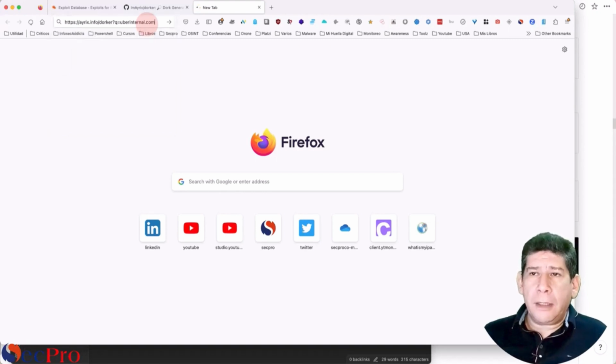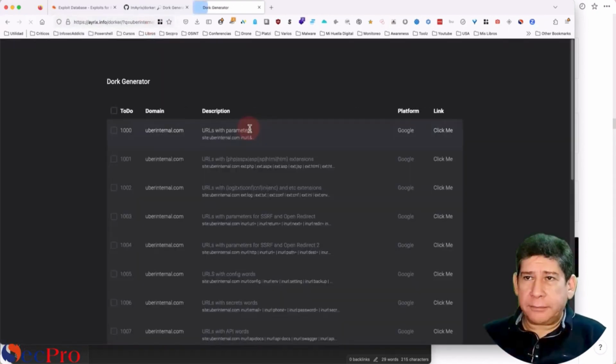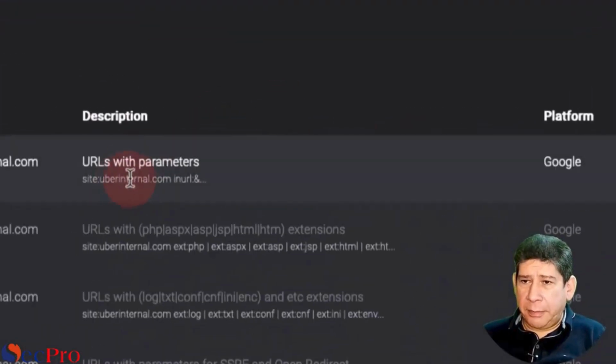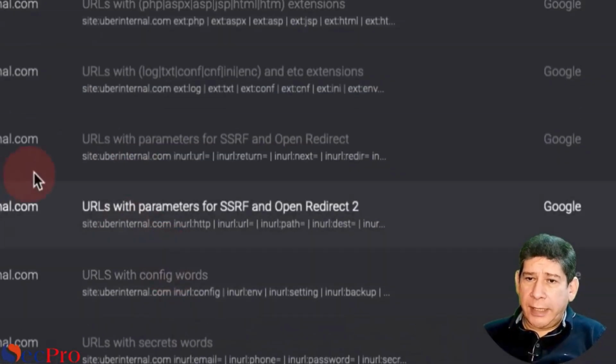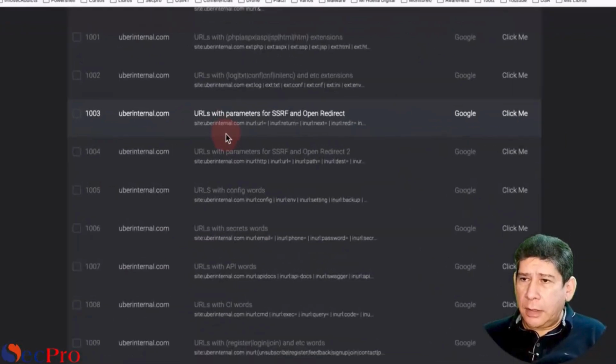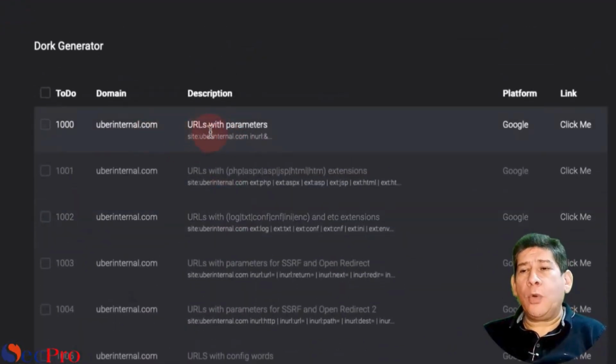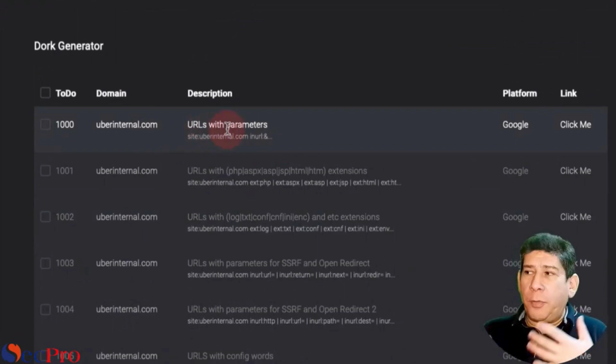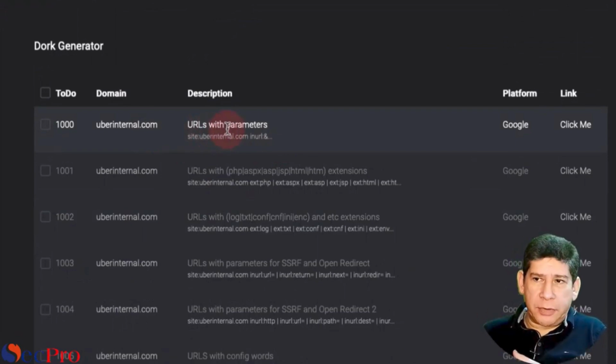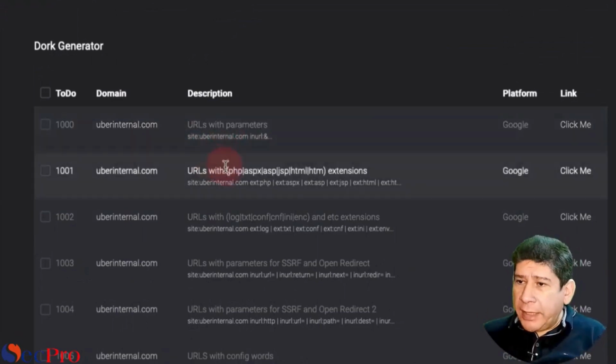uberinternal.com. And we make the query. Then look here. They give us, I think you can see it well, all the URLs that we can test, such as URLs with parameters, so that later we can play with those parameters in a later attack.